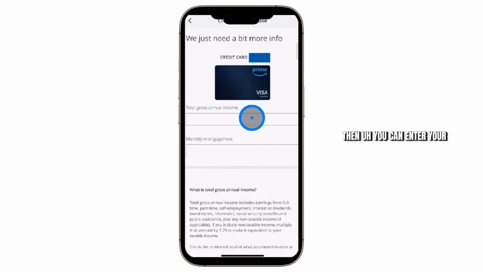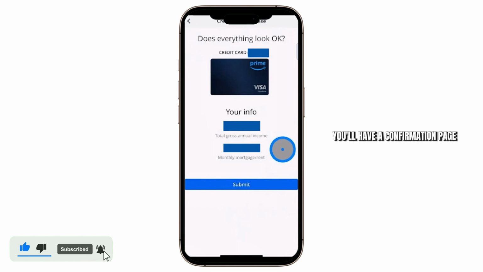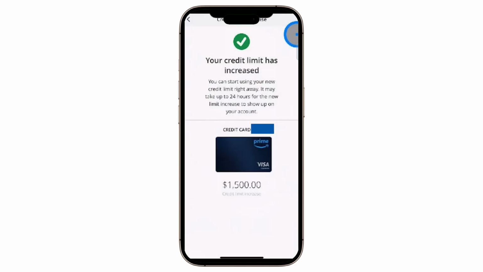Then you can enter your monthly mortgage or rent. Once you have entered all of that, you can scroll down and see the next button. On the next page, you'll have a confirmation page to see if everything looks good. Then you can just tap on submit and you're good to go. So the credit limit has successfully been increased.